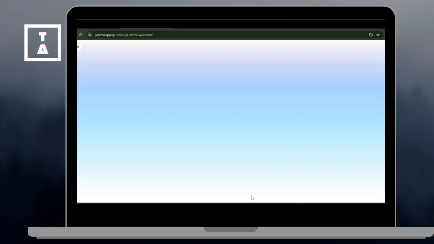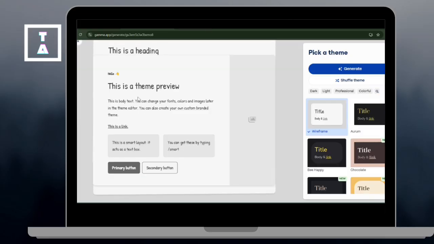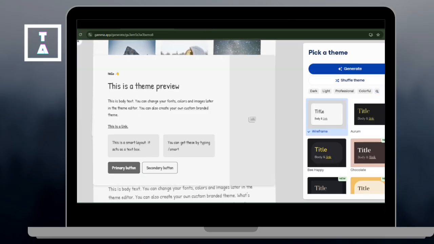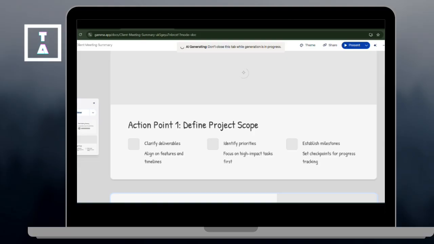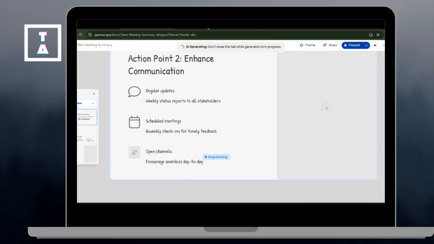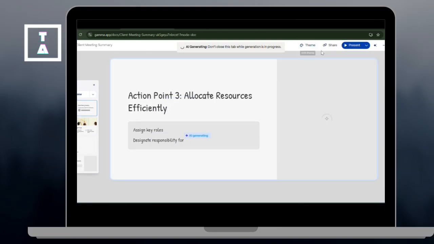And then you can turn your ideas into a beautiful presentation. With just one click, Gamma can turn your notes or outlines into visually stunning presentations. No design skills needed. Use AI slide generation to convert a rough text into professional slides in seconds.